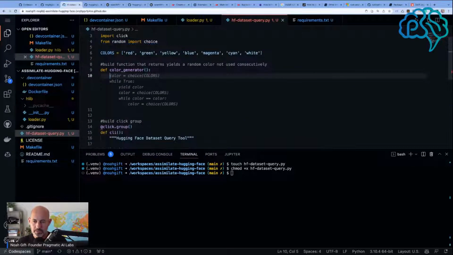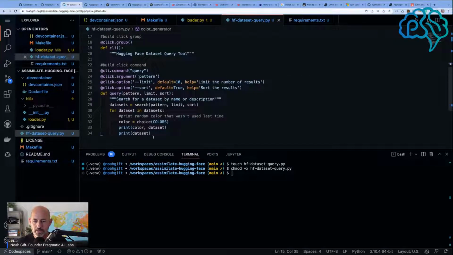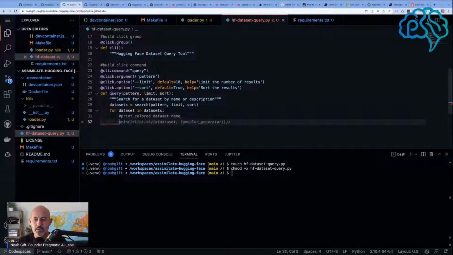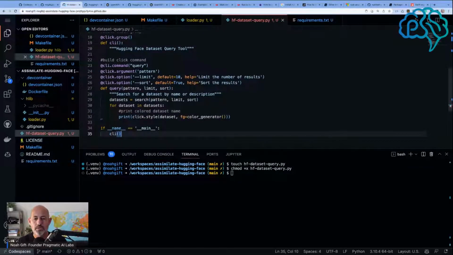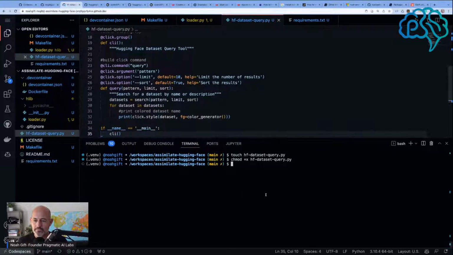Now, what did it give me? There we go. That's a little better. That's exactly what I want. And so it's going to return back a color. So from here, I would say for data set and data set, print color, data set name, style, color generator. That's exactly what I want. Perfect. And now let's execute this. Okay, so this is a fancy little tool here, and I'm going to run this.